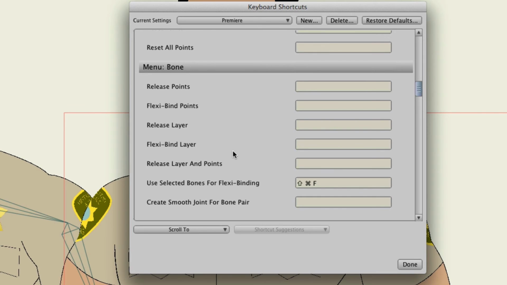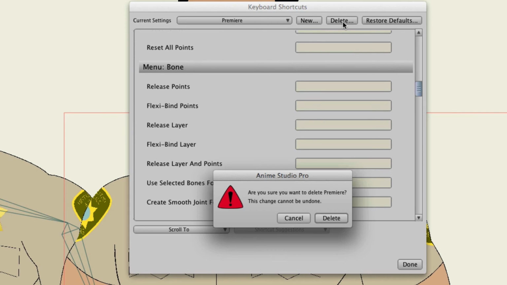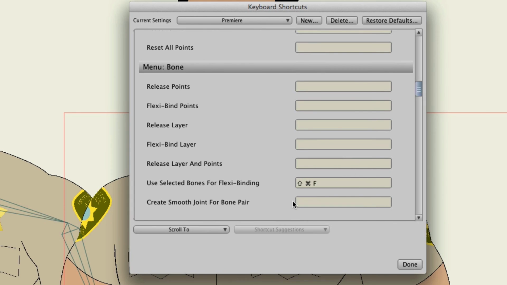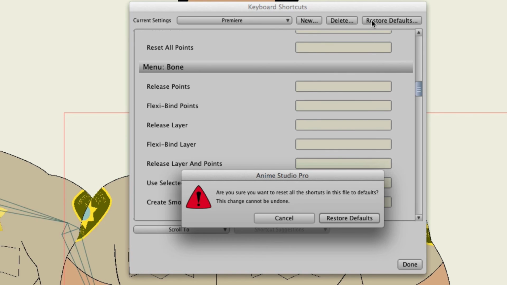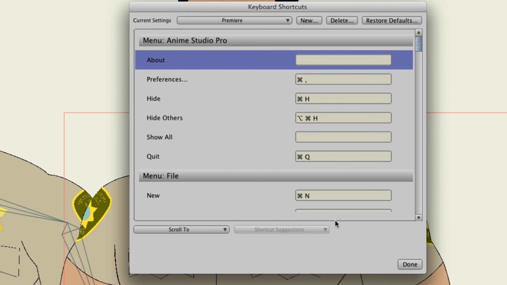If at any time you don't want to use the template you created anymore, you can hit the delete key, and that will remove the template then from Anime Studio. Now you can create another template, and you could keep creating different shortcut templates that you might want to use in different situations. It just depends on how you work. Finally, you can also hit Restore Defaults, and this will restore this template to your defaults. So basically what you started with, it'll be restored. And you can, of course, switch back and forth between your templates at any time.